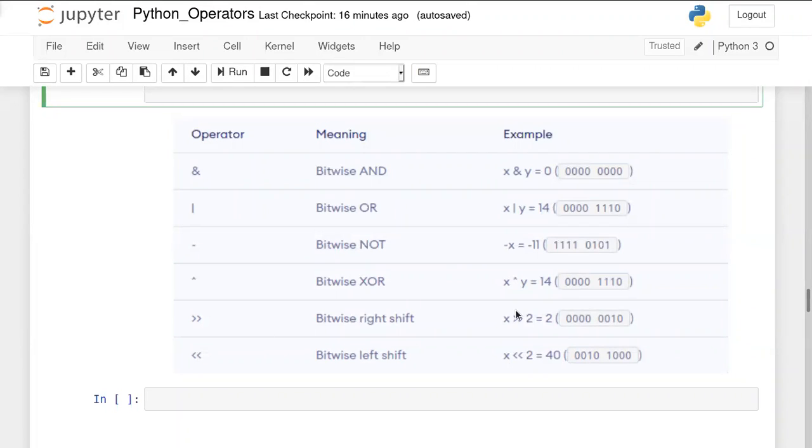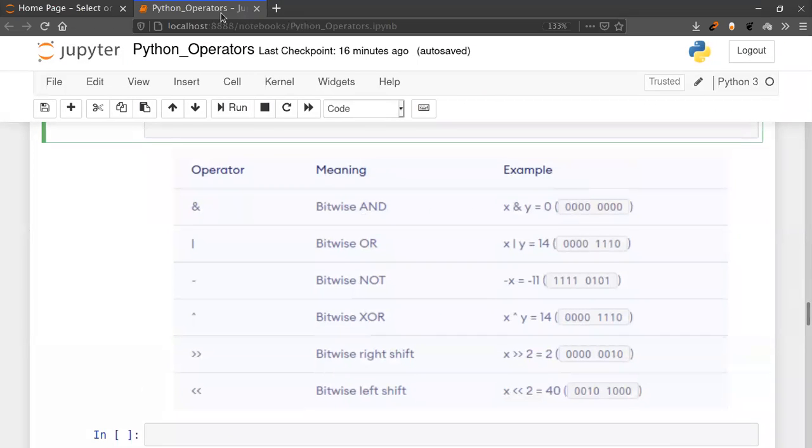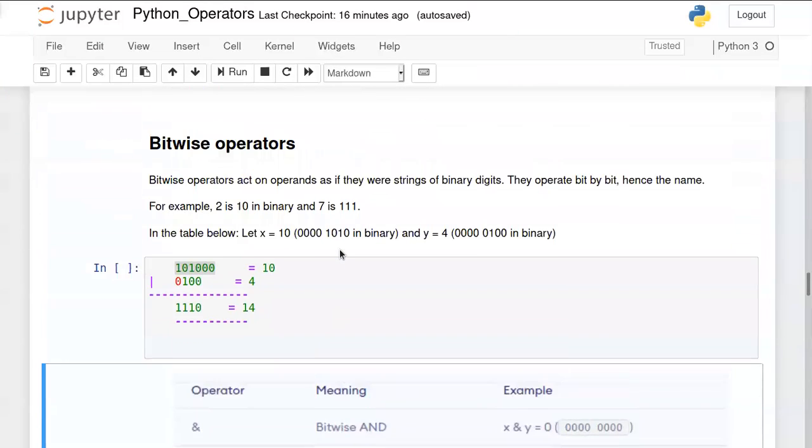When I right shift this same number 2 times, it will become 10 instead of 1010. Now it becomes 2. So that's how it works. So now that's how the bitwise operators work.